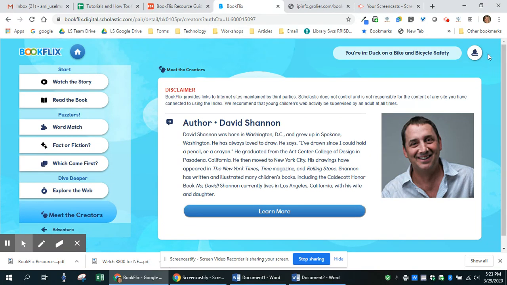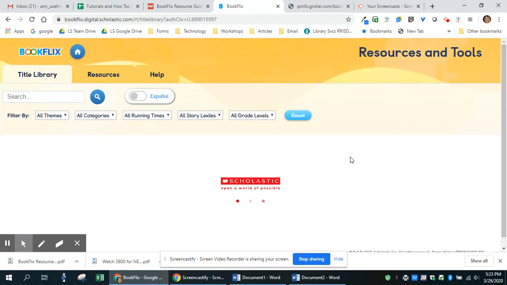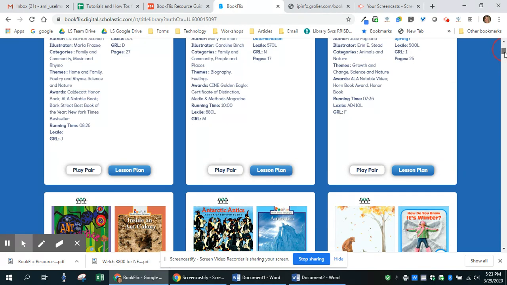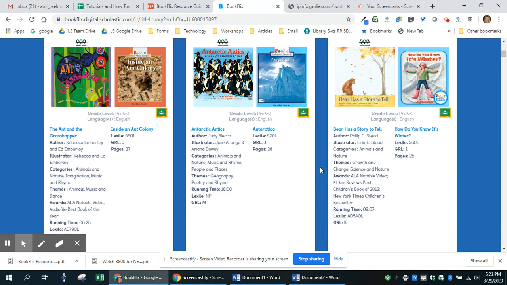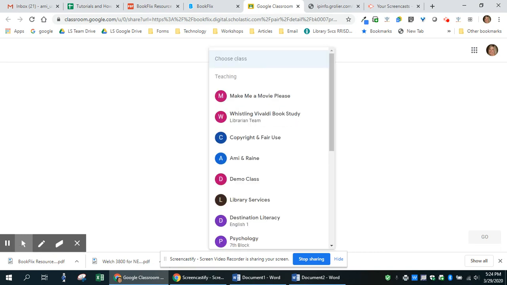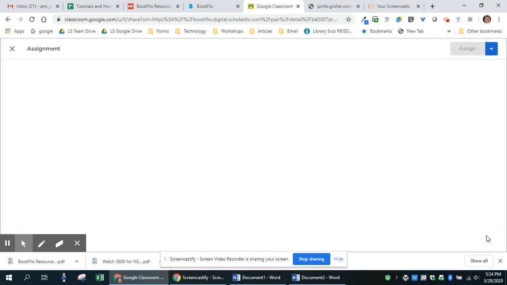For our teachers, there are even more resources available. If I go up to the upper right-hand corner, I can click on the apple in the book, and I can go to resources and tools. Each book pair can actually be shared through Google Classroom. Since I'm logged into my Google account, I just choose a classroom that I'm going to send it to and an action, and I'm going to go ahead and create that class assignment.